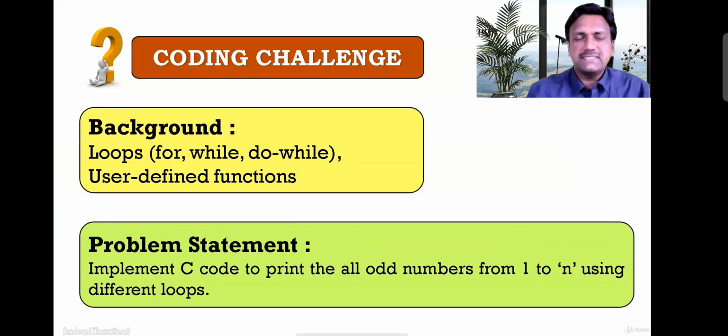You have to implement C code that will print odd numbers from 1 to n. You have to implement this code using various loops. So note that here we can make use of different types of loops. So try to use each and every type of loop and print all odd numbers from 1 to n. I appeal to you to implement this code on your own.